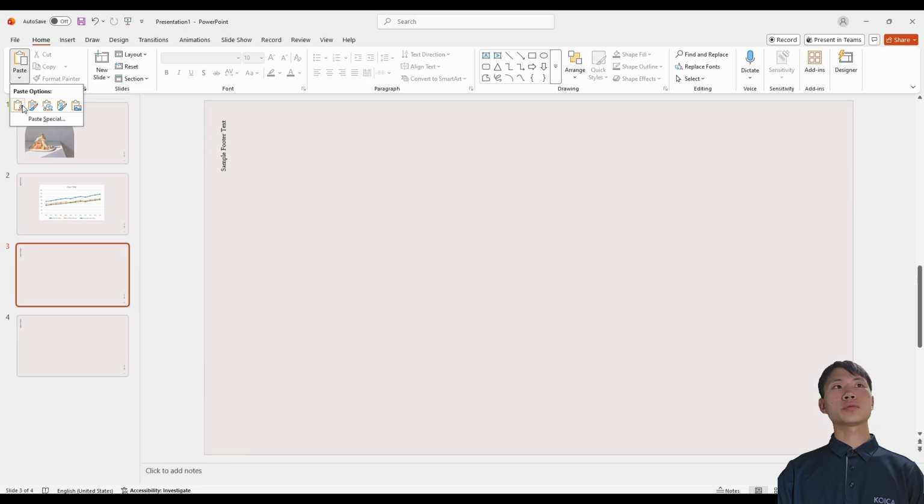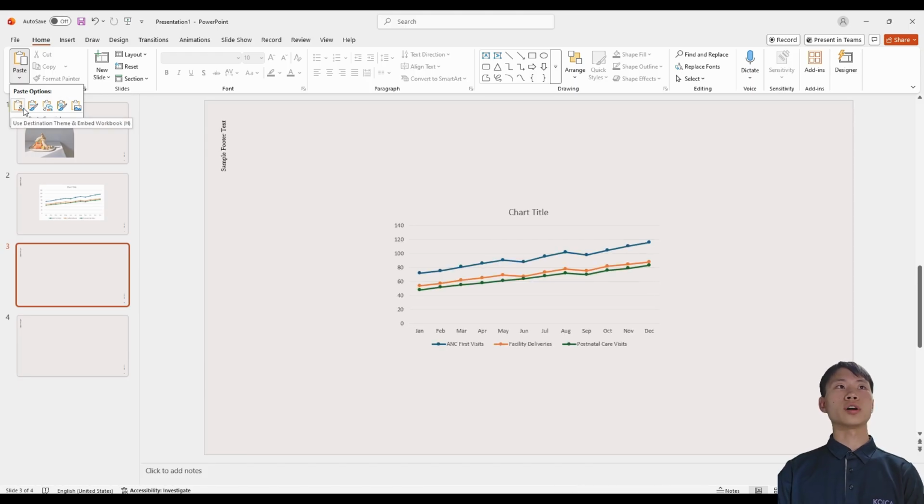Now, under the paste options, we can see that there are 4 other options. We have use destination theme or keep source formatting. What use destination theme will do is fit the chart that I have copied into this PowerPoint and follow the destination theme, that would be the theme of this PowerPoint presentation. You can see that this chart format is matching the PowerPoint theme a little bit here. If I use the keep source formatting, it is going to keep the original format of the Excel file as shown in here. What is really important is whether to embed workbook or link data.